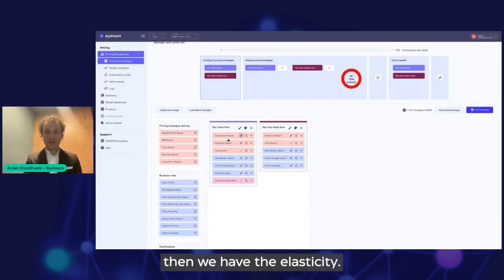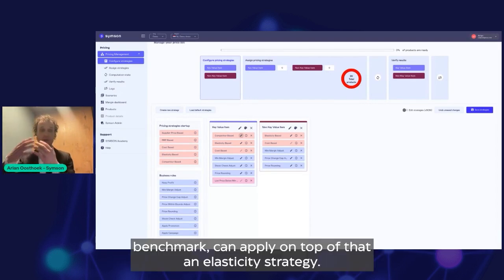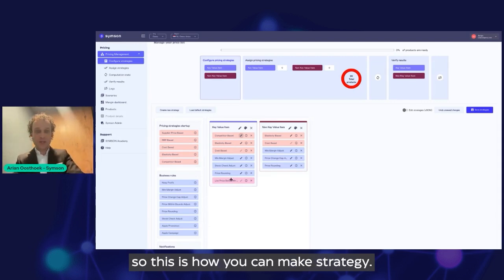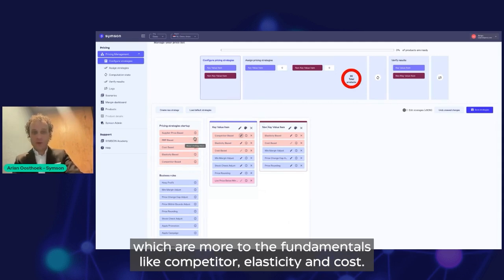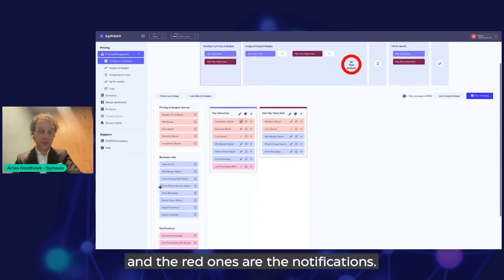Then we have the elasticity. So if there is room to change your prices when you still have a competitor benchmark, you apply on top of that an elasticity strategy. And it's also combined with a cost. So this is how you can make a strategy in SYMSON with key value items and non-key value items, where you have the orange blocks, which are more the fundamentals like competitor, elasticity, and cost. And we have the blue blocks, which are the business rules, and the red ones are the notifications.